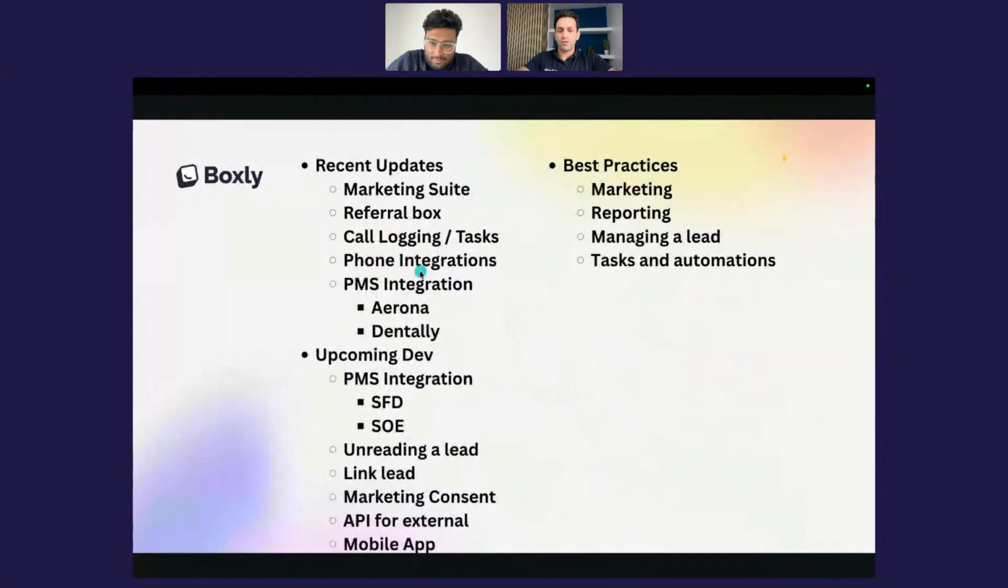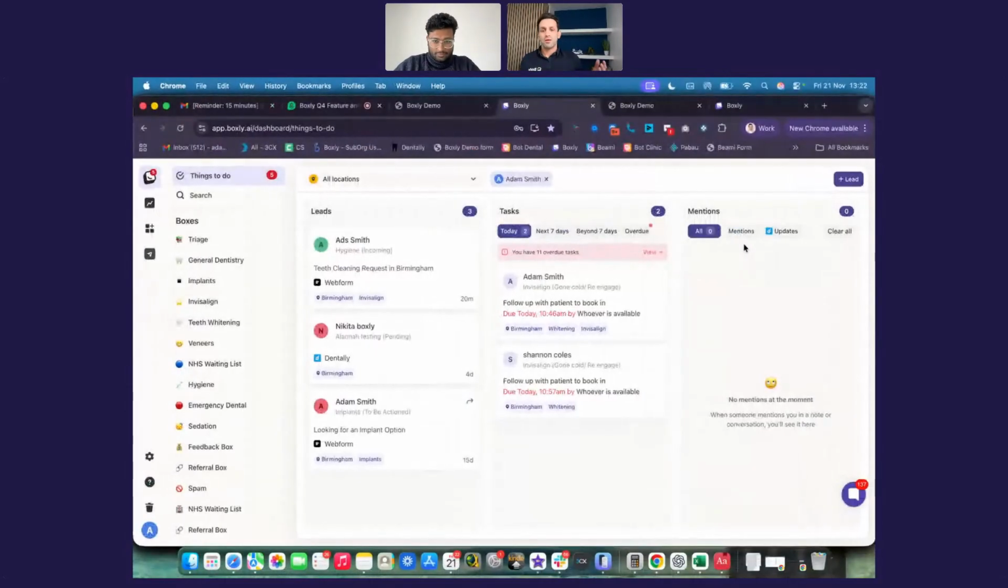Cool. So we've done everything to the PMS integration. For all of our customers that are looking to improve the way they track the journeys and track patients all the way through to an outcome. We know that we had an integration with CareStack, and that integration allows us to track the journey of the patient. We have now released 2 more integrations. The first one, Arona, and the second one is Dentally.